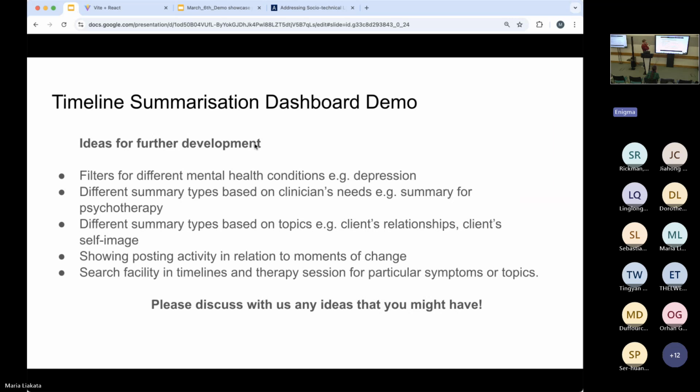So for future work, we're thinking of including filters for different health conditions, for example, depression. This is something that Domenico actually asked earlier. So we want to be able to specify these summaries for something that a clinician or a psychologist needs at a specific point. The summaries that you've just seen were focusing on adaptive and maladaptive states, but you might need something else. So the idea is that you have different options and different possibilities to have these summaries.